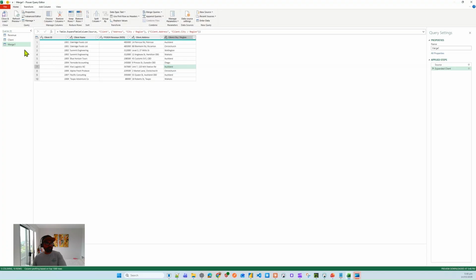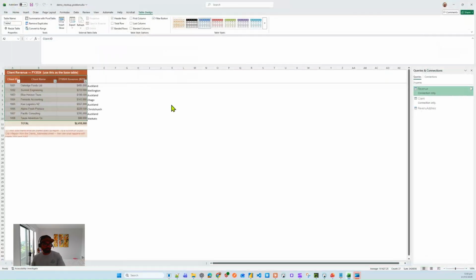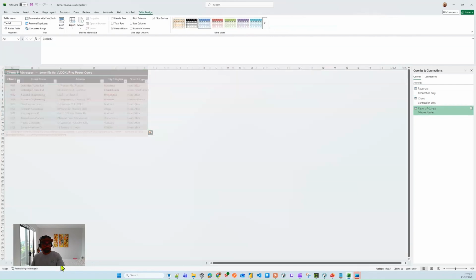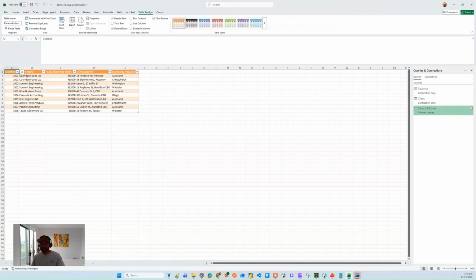Then cool, I have that new table. I'll call it revenue address. It's a new table, and then I will close and load into a new table. Cool. Now you might think, oh yeah, well, what's the magic about this? But first of all, that whole thing is way faster than lookup. Unfortunately, I don't have an Excel workbook that is massive, but trust me, you can test this out. This is way faster than doing lookup.